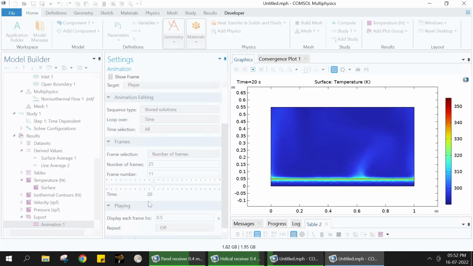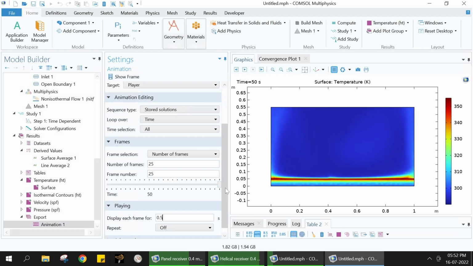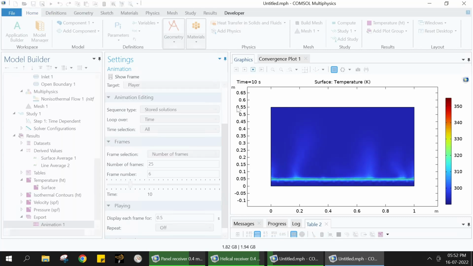This is how the convection current arises in the air domain when a boundary heat source is applied at the interface of the solid and the fluid domain. And we can also see the heat diffusion taking place, that is conduction also. Diffusion is another term for heat conduction in the solid domain, which is the steel here.